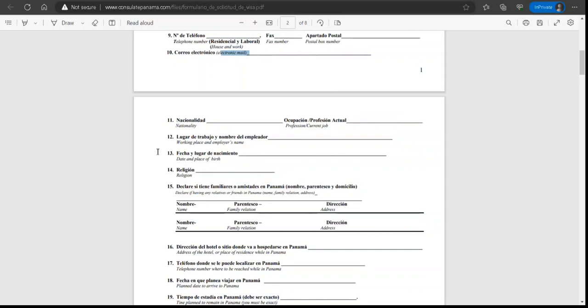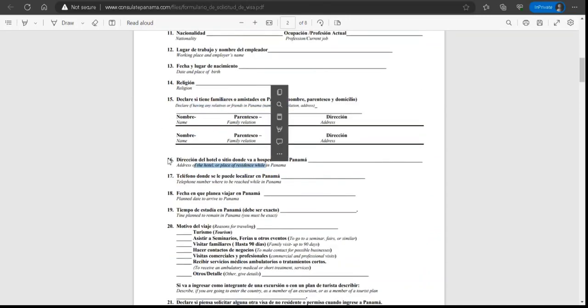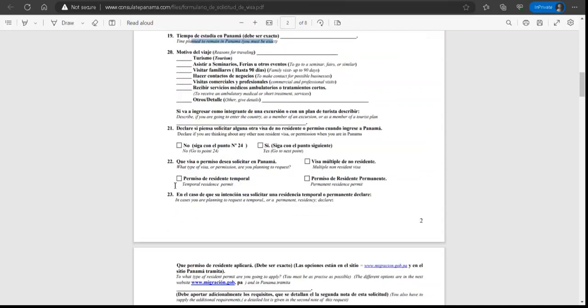declare if you have relatives or friends in Panama, if you have a hotel address or wherever you're going to stay, a telephone number where you can be reached, planned date of arrival, remember that 40 days criteria, time planned to remain in Panama. Okay, you must be exact, so be careful. Purpose, tourism they have. Okay. Declare if you are thinking about any other non-resident visa permission when you are in Panama. If no, go to 24. If yes, go to the next point.